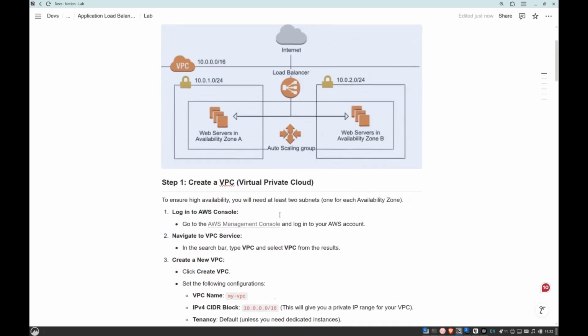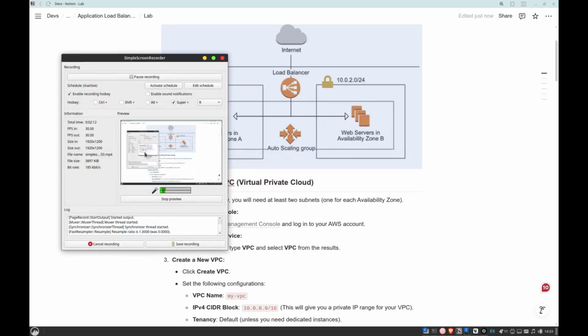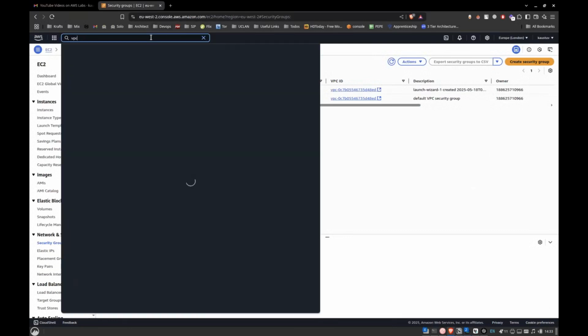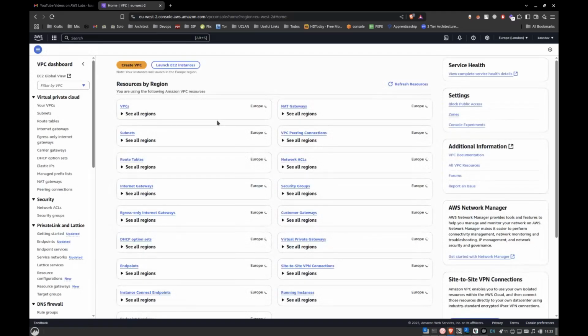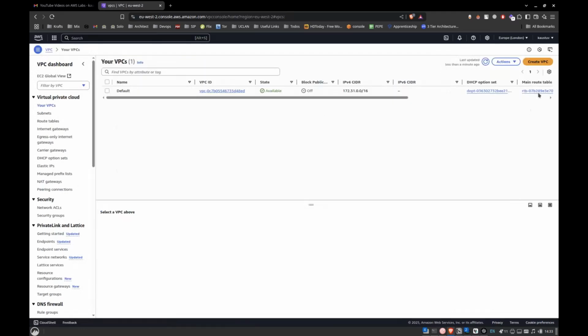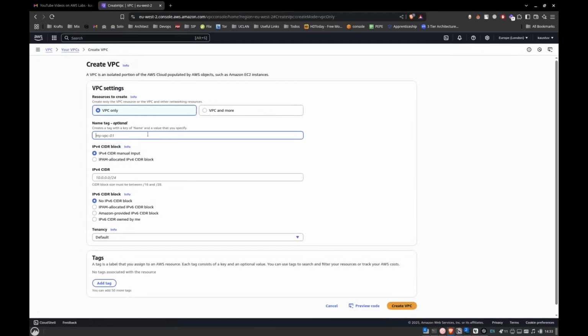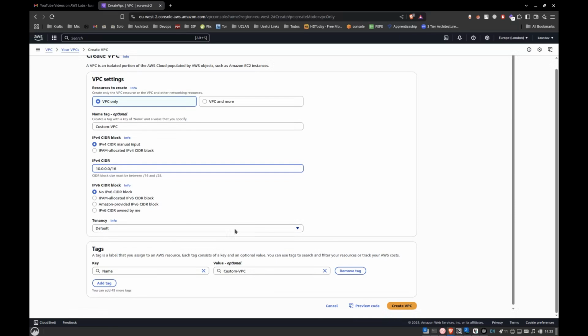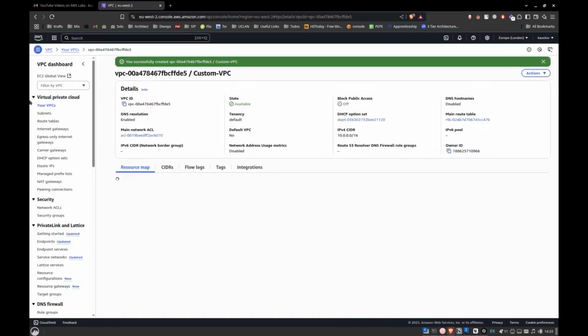Now let's try to set it up in our actual environment. Go to AWS console, go to VPC, create a new VPC. I'm just gonna name it custom VPC for now. IP address, you can choose any network address. I'm going to choose /16 for this. Tenancy is default. Let's create a VPC.